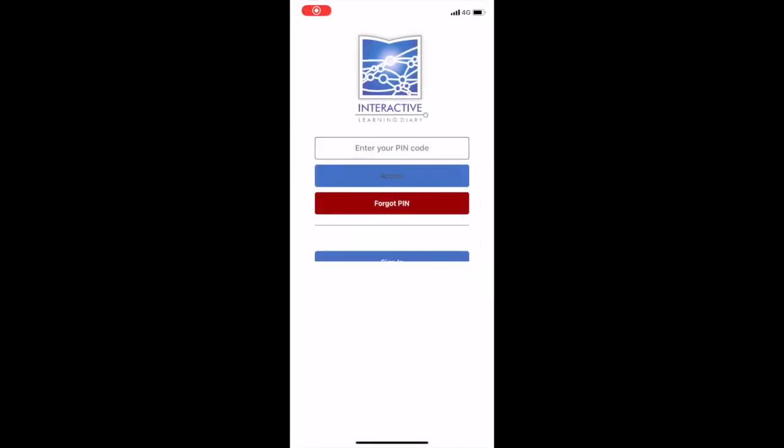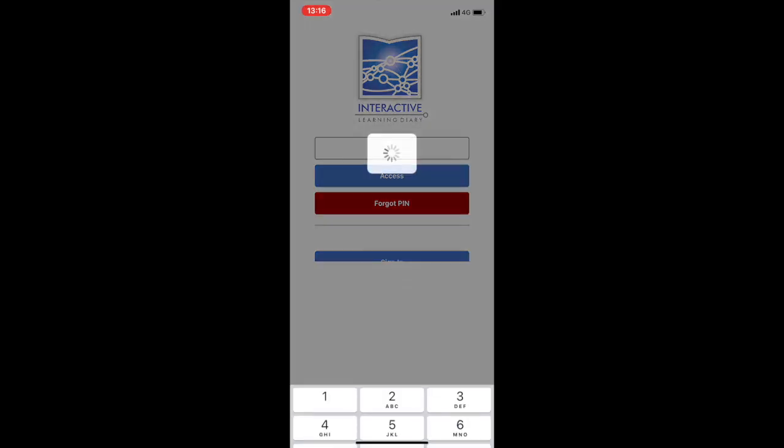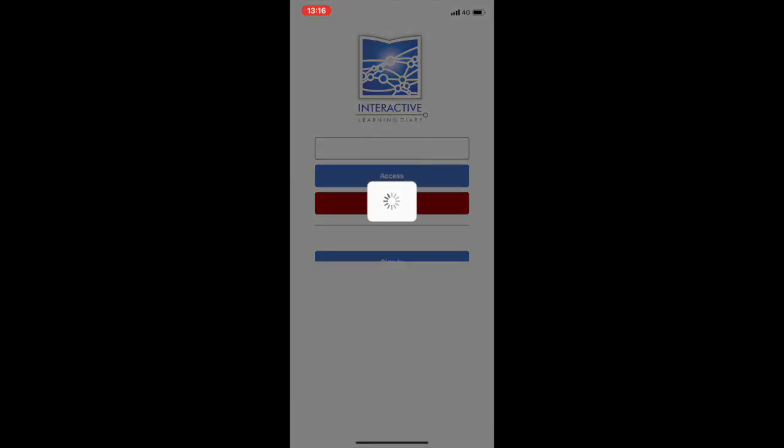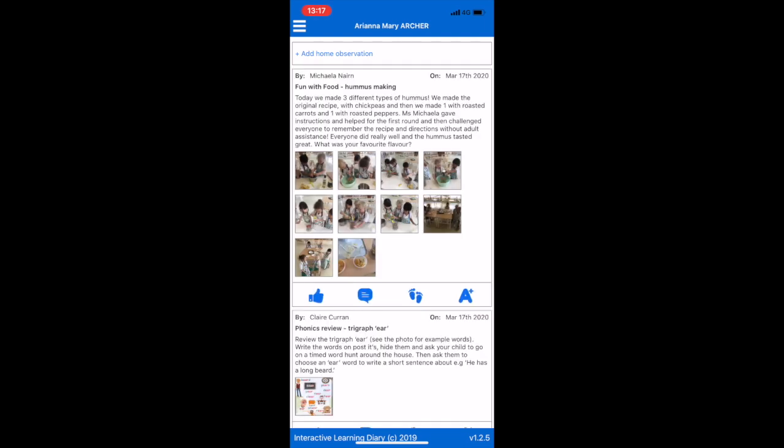How to make a home observation using ILD on a mobile phone. Open ILD and enter your access code or password. Once it's loaded, you'll come up with a white screen. Wait for the other observations to load. Once they're there, you can click on the Add Home Observation button at the top.